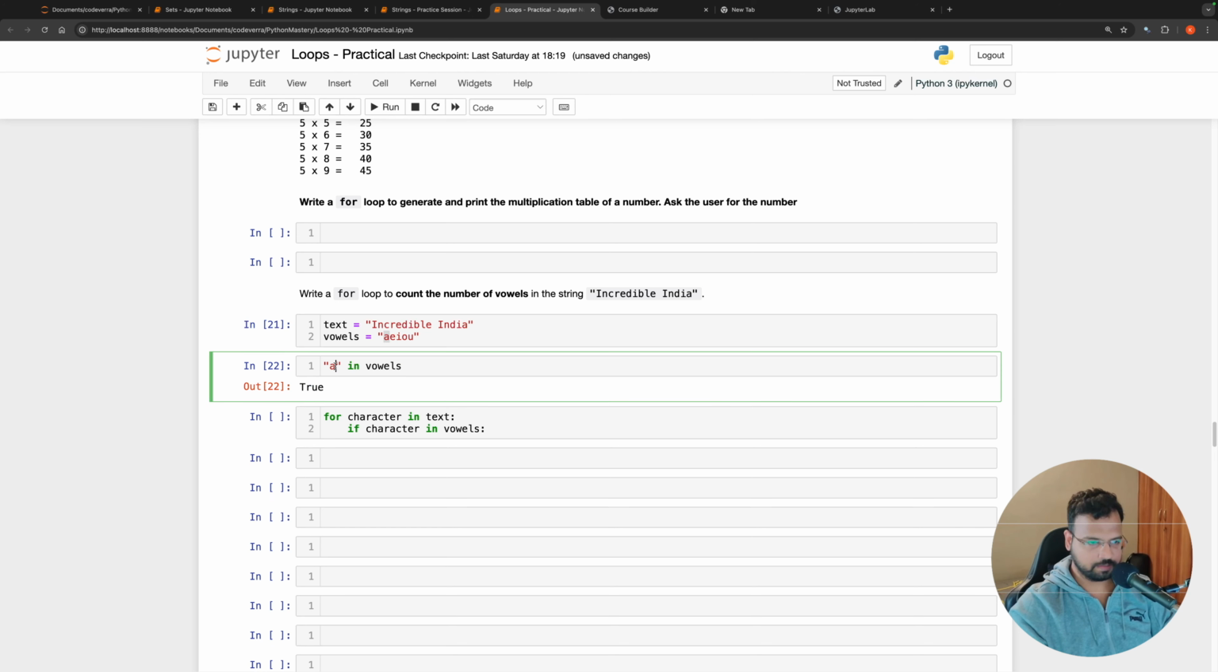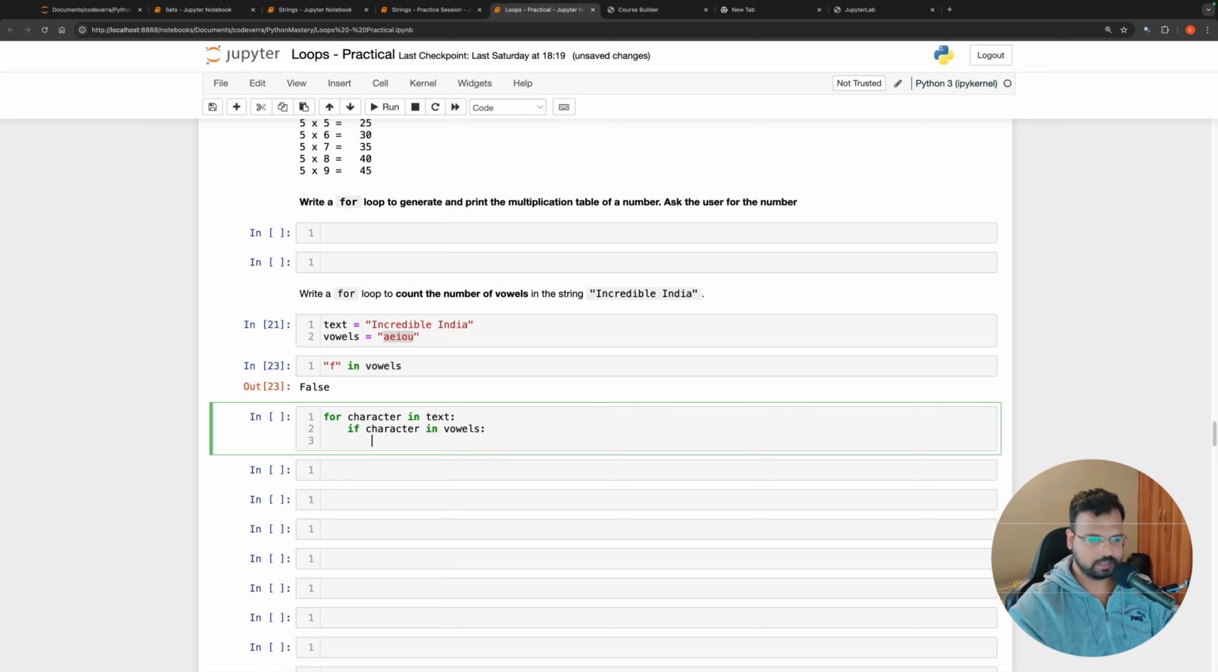A character is there. But if I say F, then I'm going to get a false. So by using this condition, I'm checking whether the given character belongs to one of A, E, I, O, U or not. If it belongs to that, then we are going to count it. So how are we going to count it?